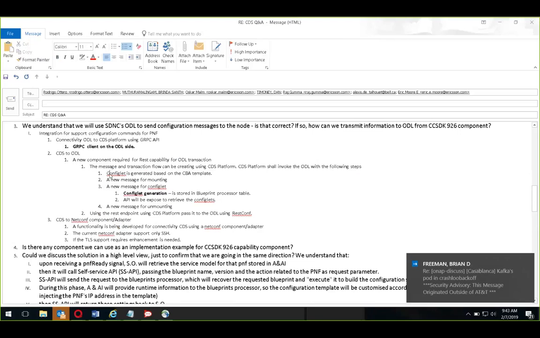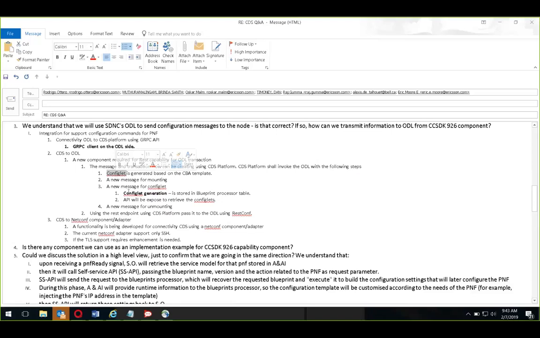Just to reiterate what Brenda said, there is already a resource resolution component that is being contributed. There is a component that does the resource parameter meshing with the templates and generates configlets. That's something you can leverage in your new component to connect to the ODL, send a mount message, retrieve those configlets, and then do an unmount.